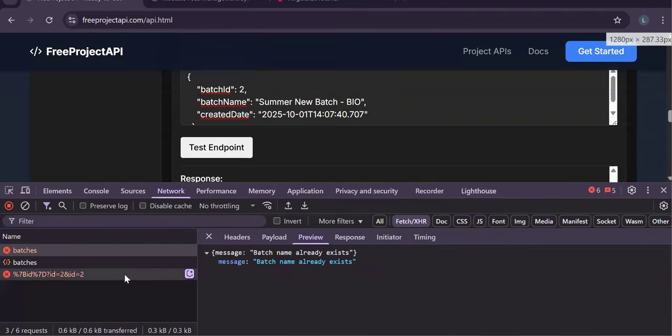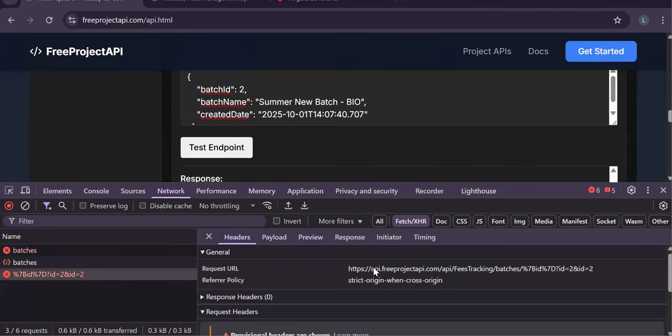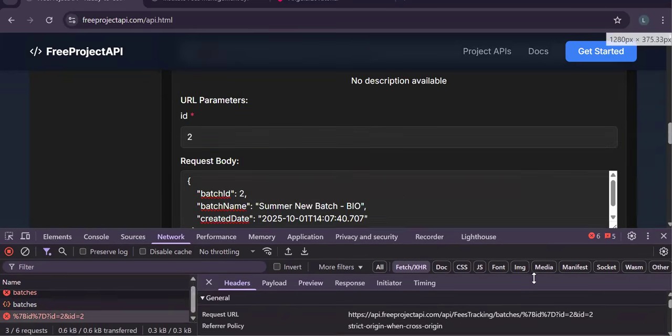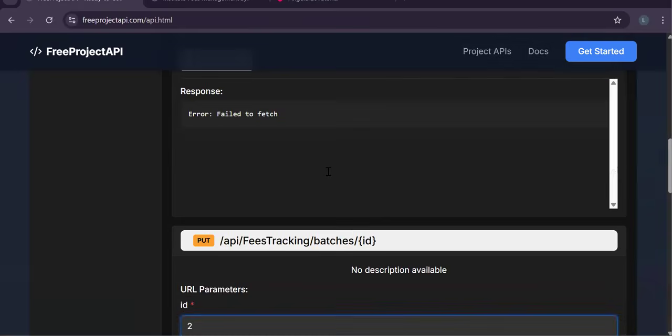Why I'm not getting the API? Something is happening wrong. OTP is not executing. Anyway, let's not waste time.